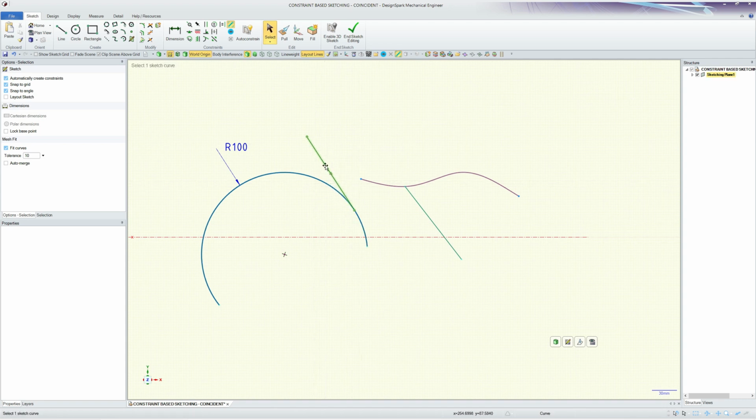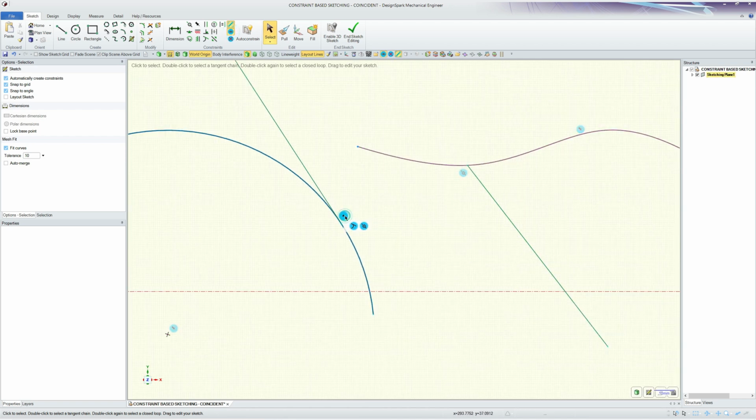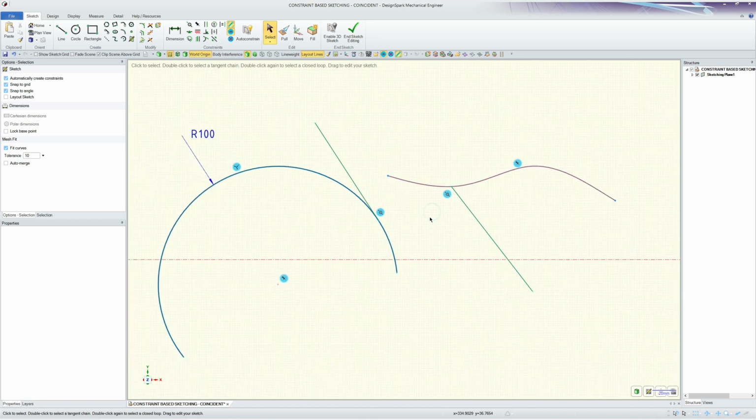Now, when I was moving the line around, I noticed that in a certain position, tangency was automatically detected and established as a constraint. So let's check by turning on Show Constraints. And there you have tangency. So if you don't want that, you can right click and just delete. And now I can move my arc around again.